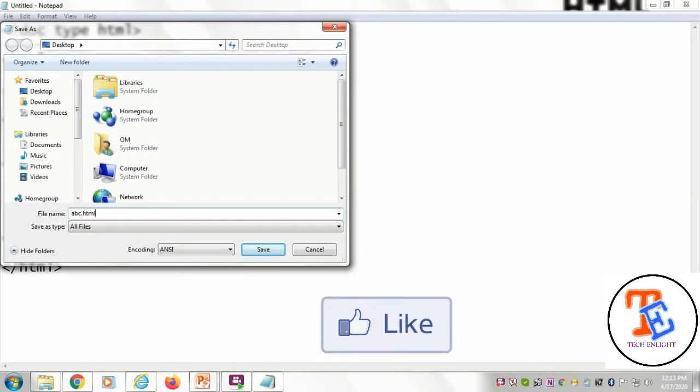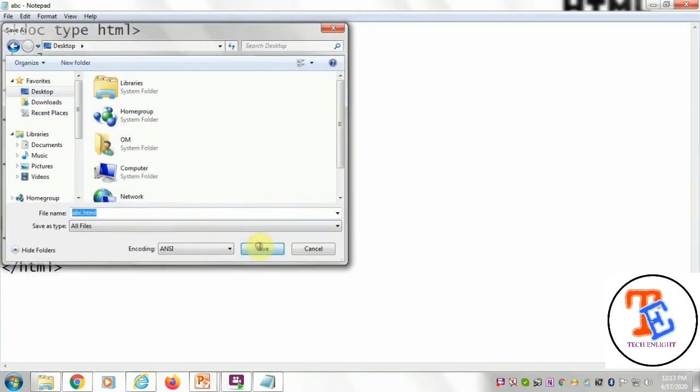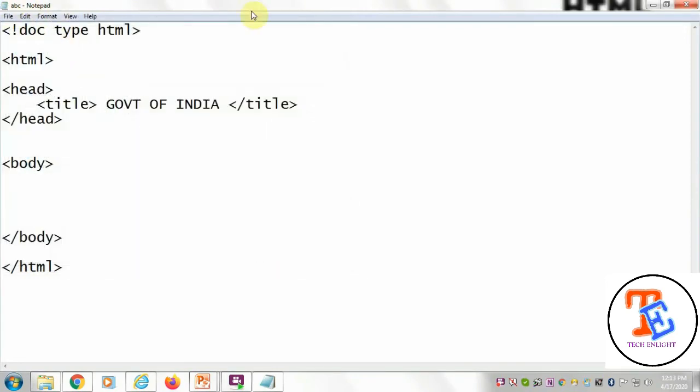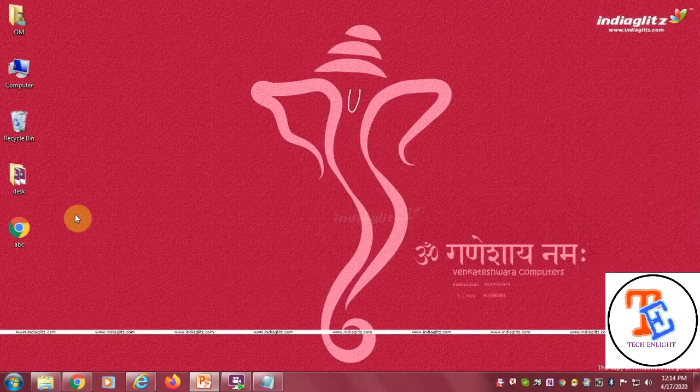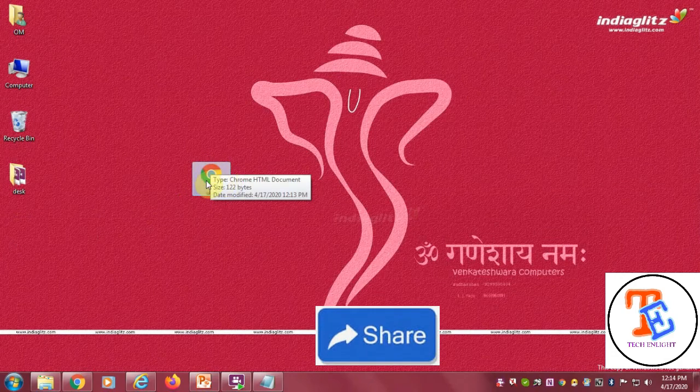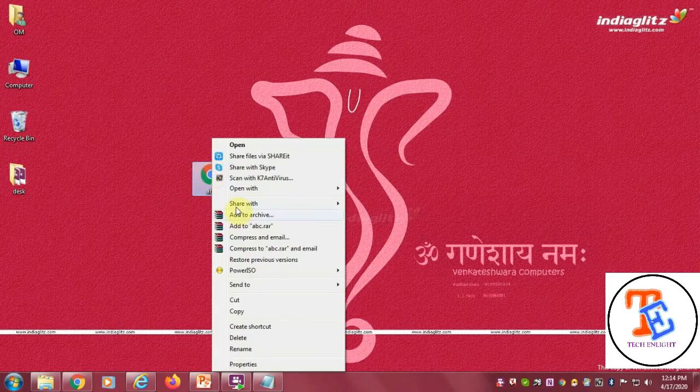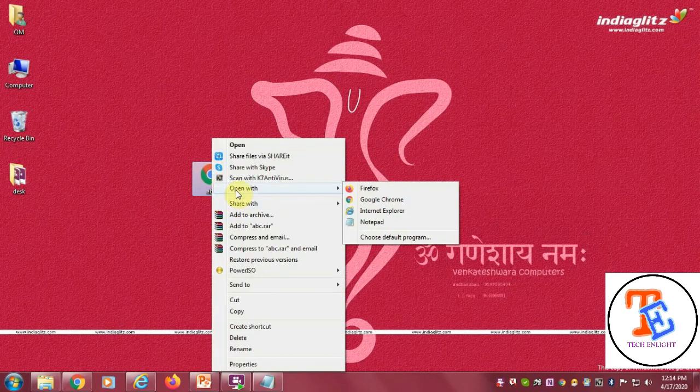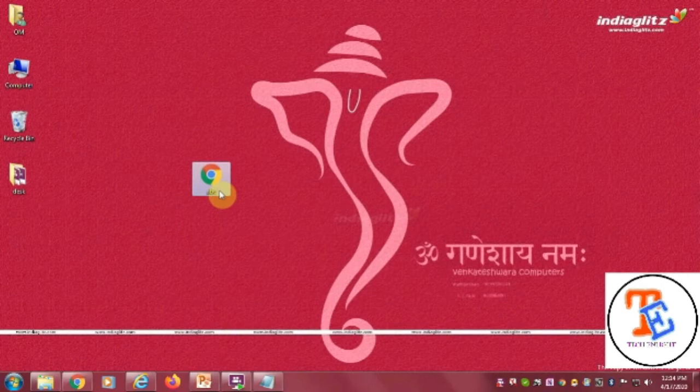Now we are saving it on our desktop. Let us see where it is. Here. ABC is our file name, the HTML file name. Here in my system Google Chrome is installed, so it is showing the Google Chrome symbol. If in your system Google Chrome is not there, then the Internet Explorer symbol will be displayed for this file. See, now if we double click, then it will get opened in the web browser.